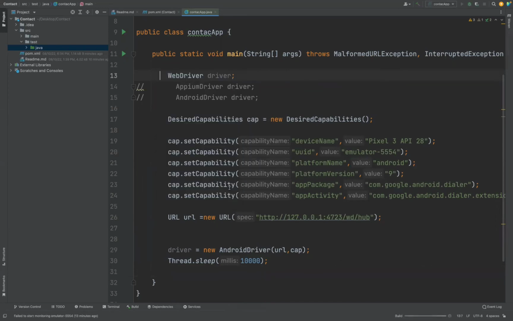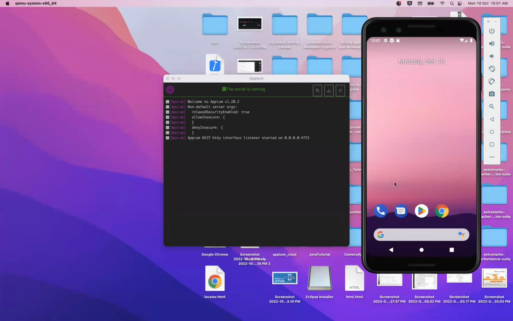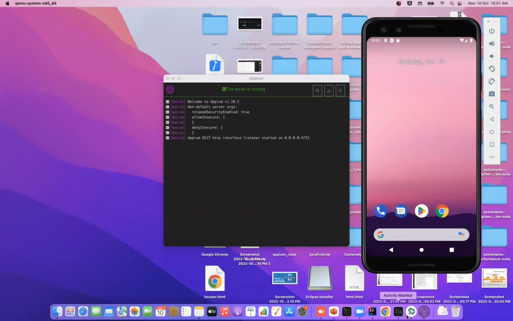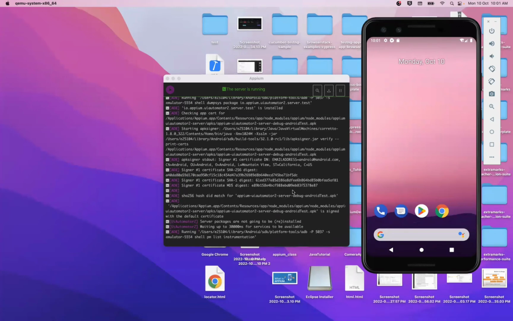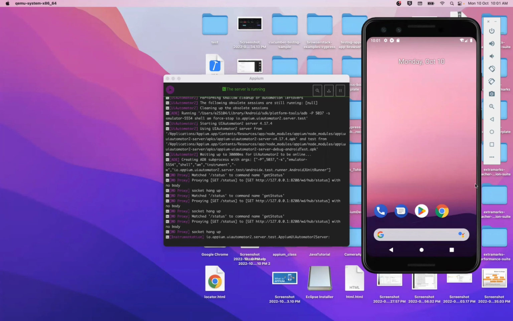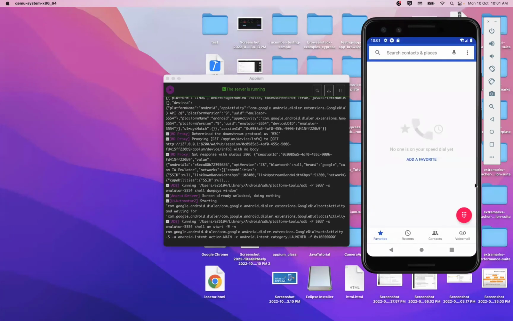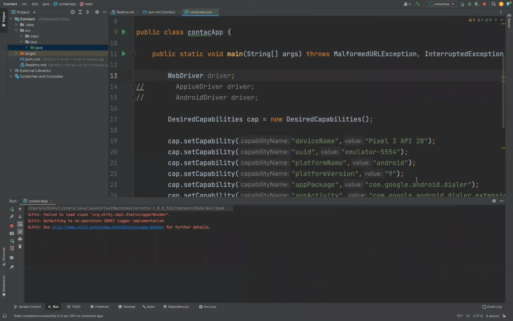Run ContactTab.main. Let me. So as you can see, we'll be getting the logs here also. The logs started coming, and now it will invoke our device, that particular app. So it got invoked successfully, invoked our contact app. Okay, so we are good to go further. Now it's done what was expected.